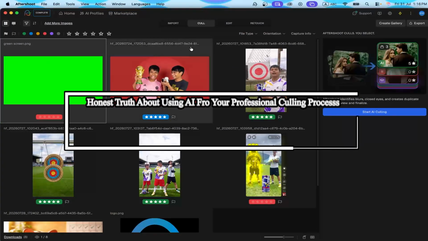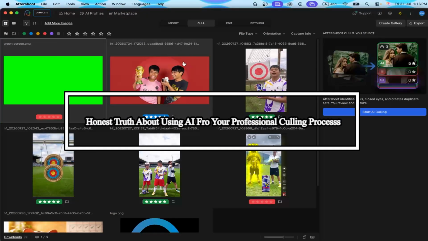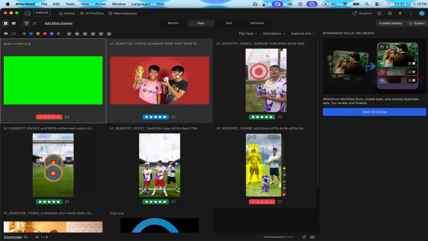The honest truth about using AI for your professional photography culling. So culling is basically selecting the best photo from a bunch of photos. So let's say you clicked 100 photos. To manually go through all of the photos individually takes a lot of time. So culling basically automatically selects which is the best photo you have.